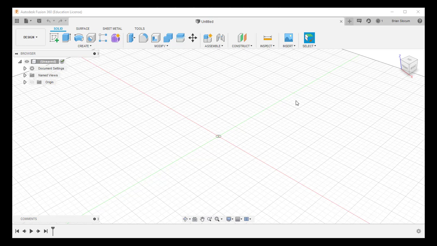That's right, today we're going to be talking about the pattern tool. Patterning can be incredibly important. It expedites and makes drawing very efficient, so you don't have to do multiples of the same feature or the same sketch over and over and over again.